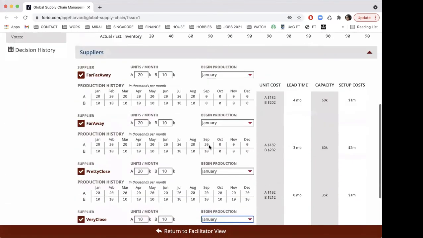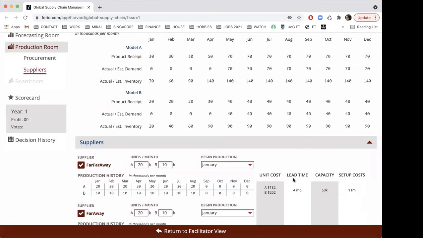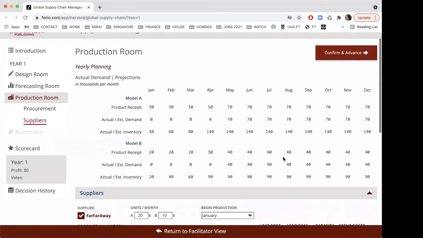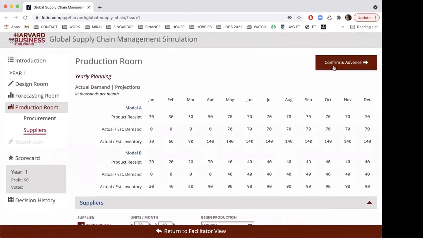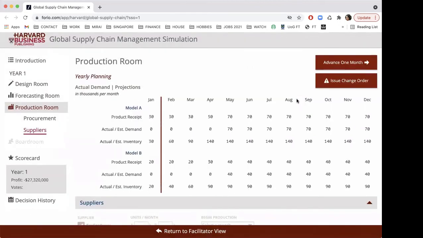Okay. Right. So again, the information is about the unit costs that you have to pay per unit of the phone that is produced by that particular factory, how much lead time you have from when they start producing until when you receive the product, and then what their capacity is at the factory, and the setup cost they have. A setup cost is a one-off cost for setting up the factory. Okay, then we confirm and advance and submit our decisions.